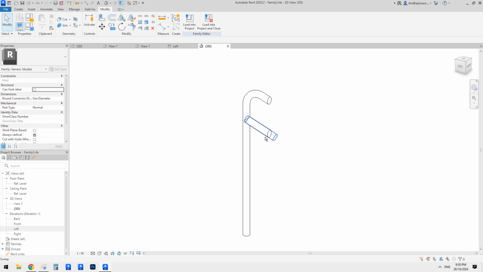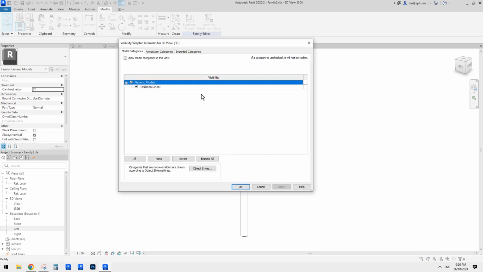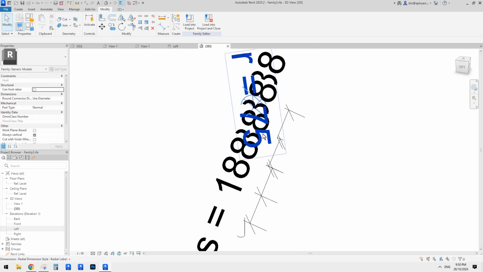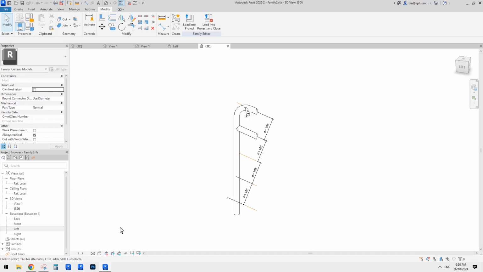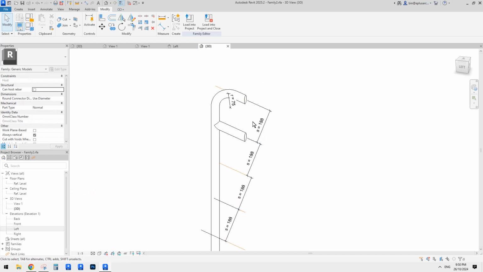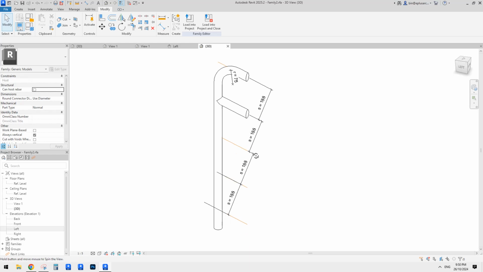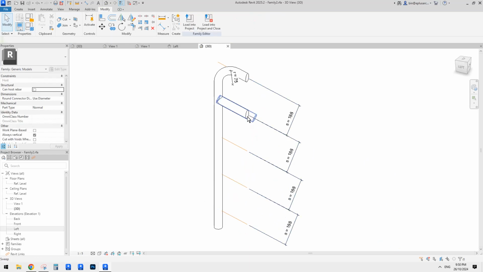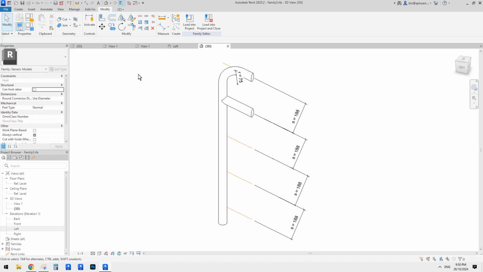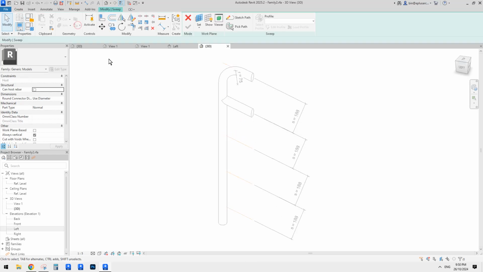Previously we turned off the annotation. So type VV, go to annotation category, tick this box. This will bring back all the dimensions and reference lines. Maybe we need to change the scale so these dimensions are smaller and we can see what's behind, right? You can also move them away if you want to. Now we can see all the reference lines here, so we can start to do this sweep in 3D view. Pick path, pick this, escape once.